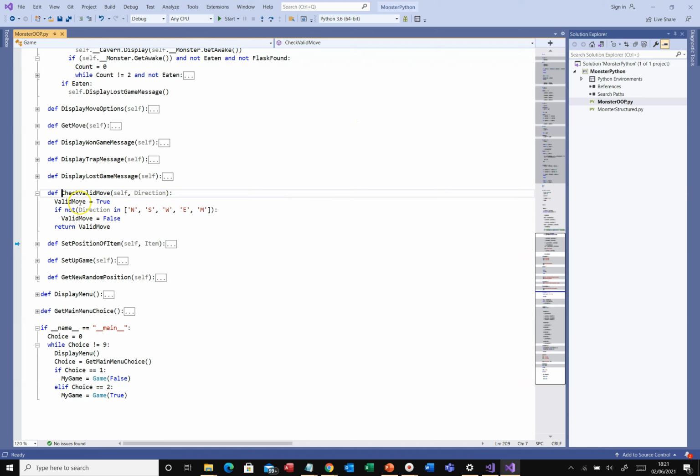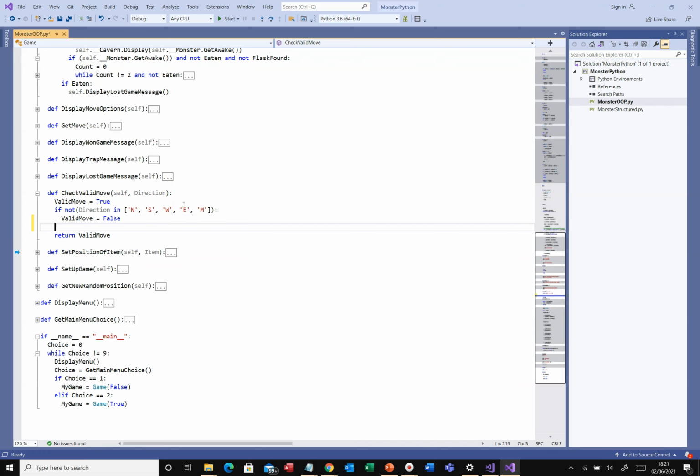Okay, so we need some additional code here. If the direction we're receiving equals north, for example, now we want to check if we are on the top row. So how are we going to do that? Well, we need to find the player's position.